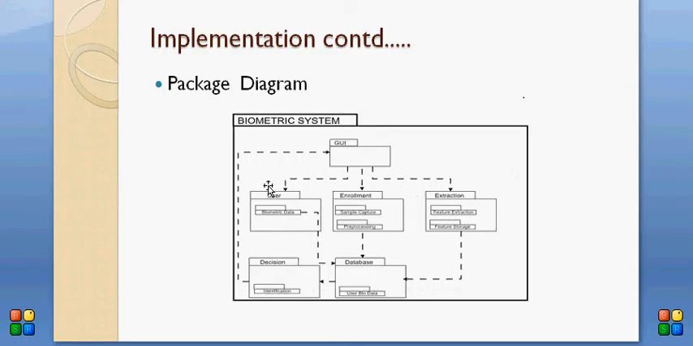Afterwards, I also used a package diagram, which has modules or small packages of the whole system, and it has user package, enrollment package, extraction, decision, and database.